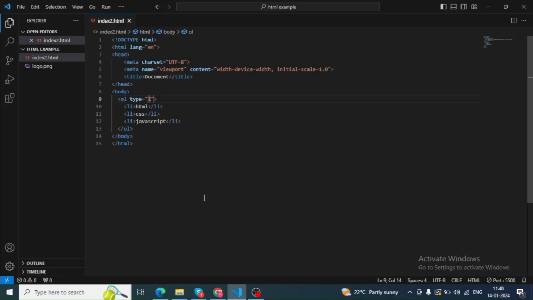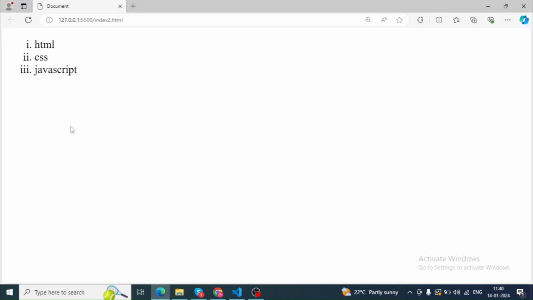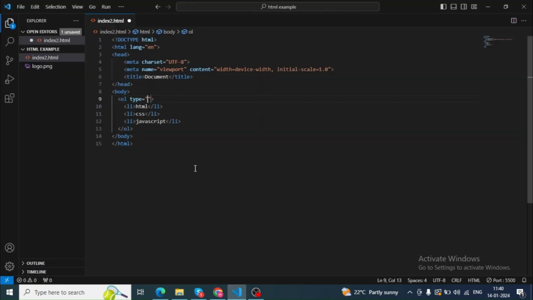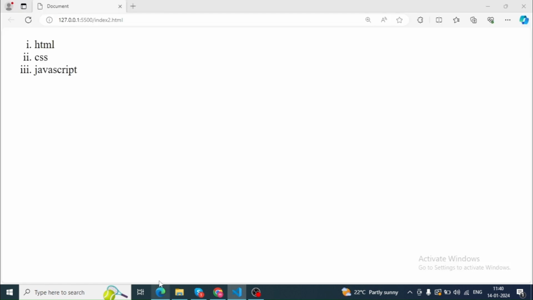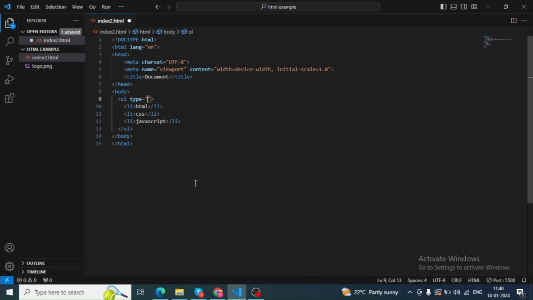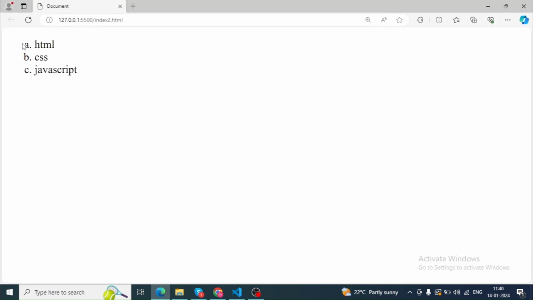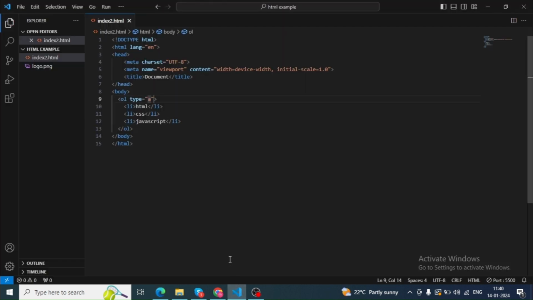For small Roman, we should use a small i. Here we got a small Roman number. Next is capital alphabets. For that we should use a capital A. Now save this. Here we got items with a capital alphabet. For a small alphabet, we should use a small a. Now save this. Now we got elements with a small alphabet. This is all about the ordered list in HTML.